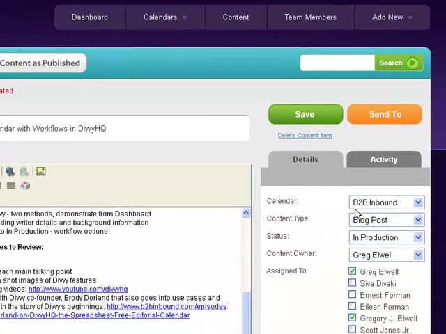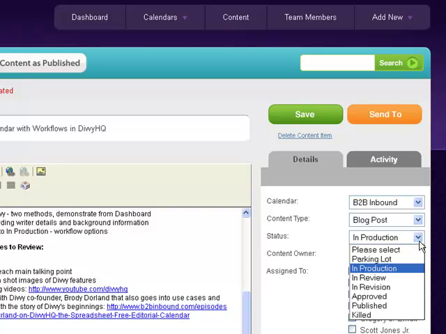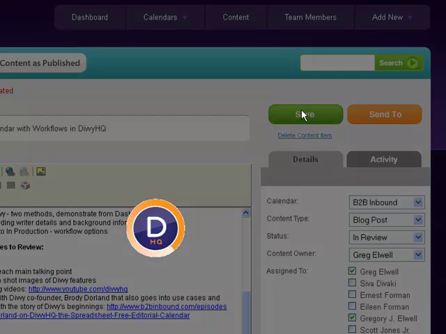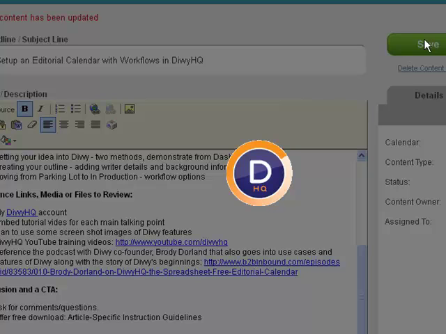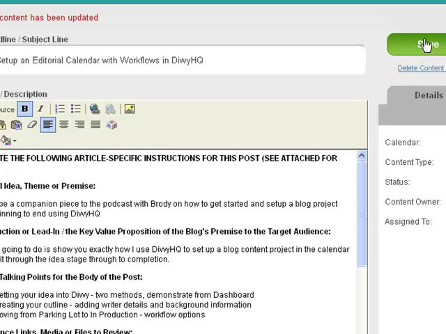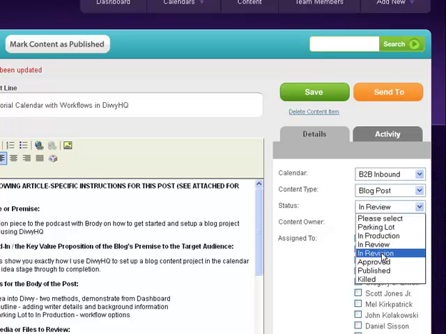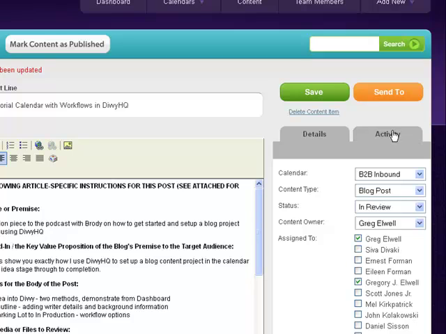So let's say now that the writer has completed their work, and what they're going to do is come over here and change it to in review. And as they hit save, the content owner, myself, Greg Elwell, is going to be notified via email that it's ready for review, and can then click that link and see what the writer's done. I might then request a revision, and probably what I'll do is go into the activity tab here and tell the writer exactly what the revision should be, or I could just make it right in here and highlight it somehow.